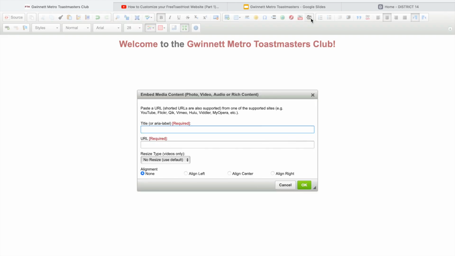And it's saying to paste a URL from one of the supported sites, such as YouTube. You do have to include a title. So for example, I'm just going to put in FreeToastHost. You're going to paste that URL that you copied from earlier. You have the option to resize your video if you'd like. And then you have the option to align it a specific way. I like for videos and images to be centered, so I'm going to click on Align Center.